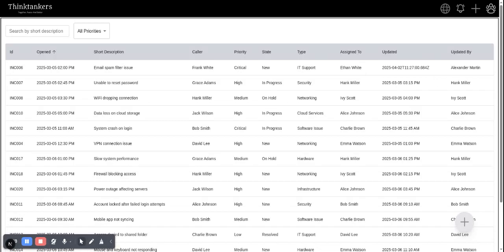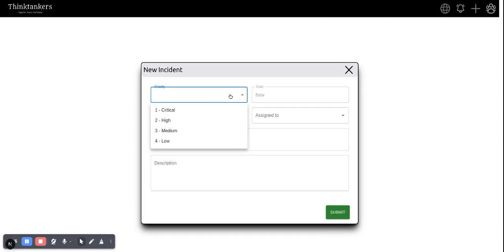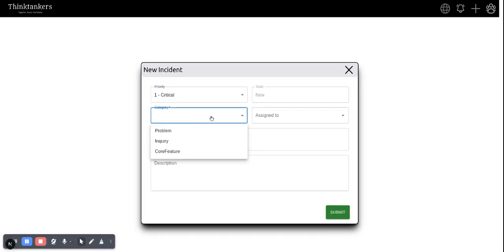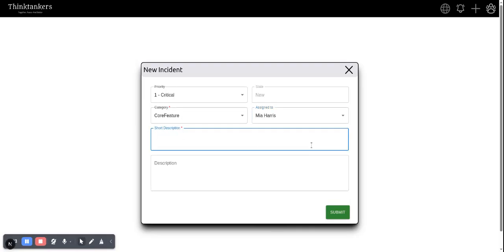When there is an issue or a topic that they are going to work on, a new incident arises. You put the priority in and then decide which category it belongs to. For instance, we are developing a new core feature. Who are we assigning it to? The major team head that we are assigning it to would come here, and when you want to add multiple users, I'll show you how we can do that. Let's say we are assigning it to Mia Harris.